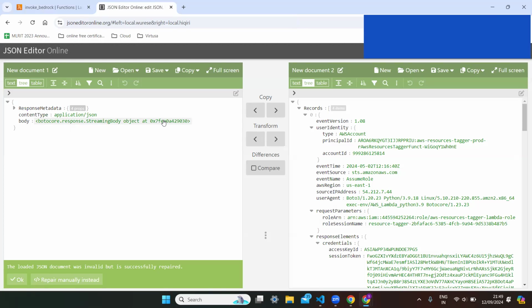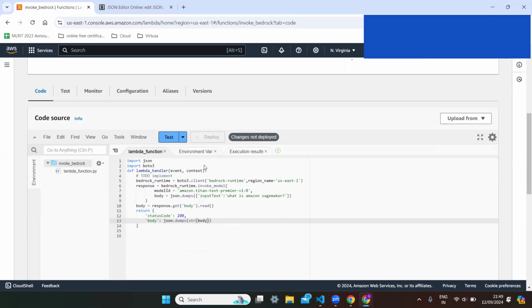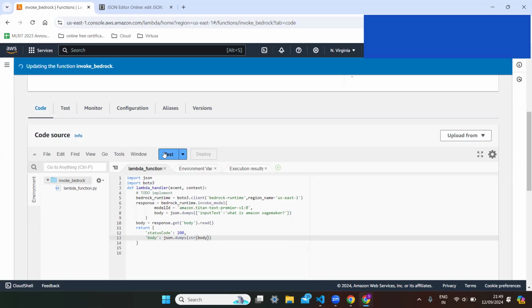Now I want to read that code. In order to convert this object-based code to readable code, I'm writing the dot read function. Now actually we will get the response. Now you can actually read the body. I'm reading this body to see the data present in it. Now I'm saving the changes and retesting it again.